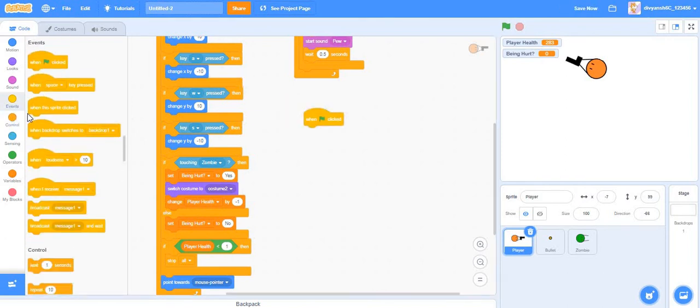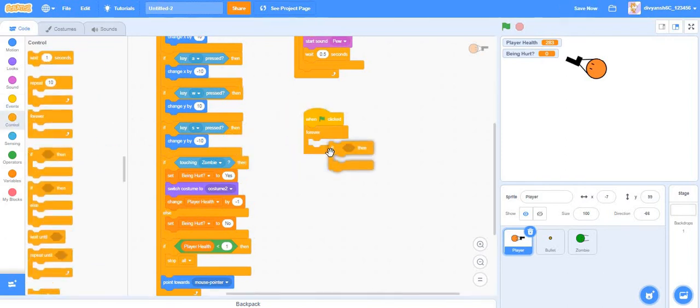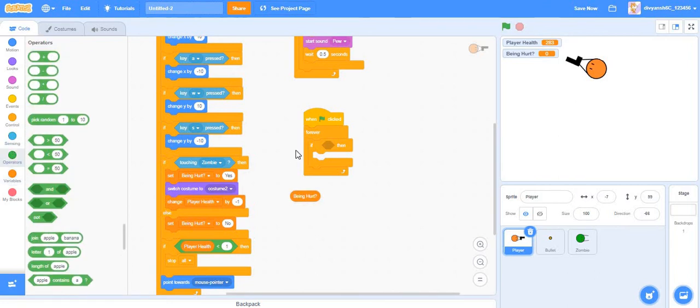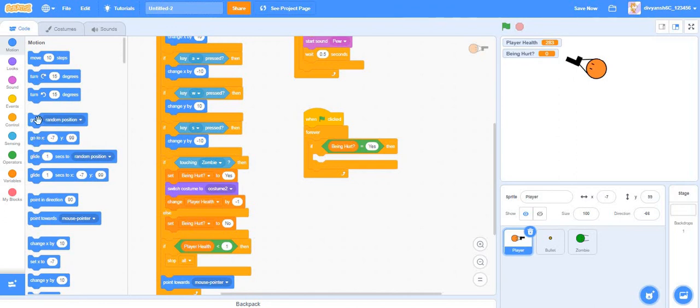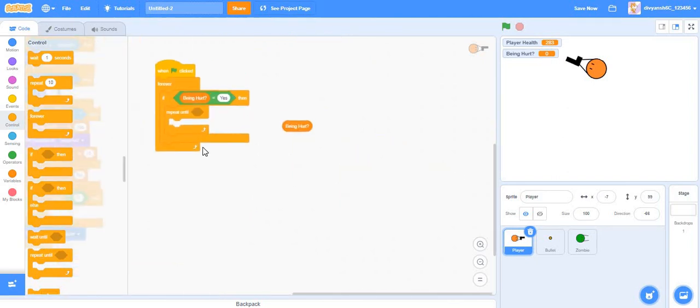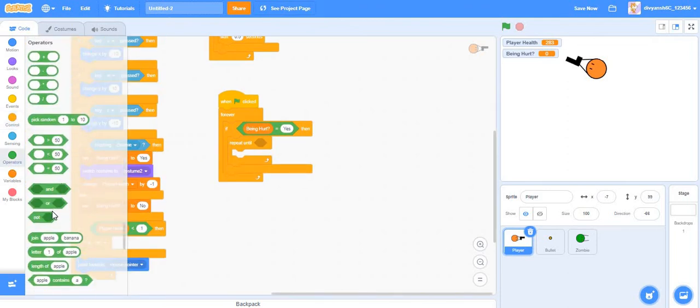When the green flag is clicked, forever, if being hurt is equal to yes, then repeat until not being hurt is equal to yes.